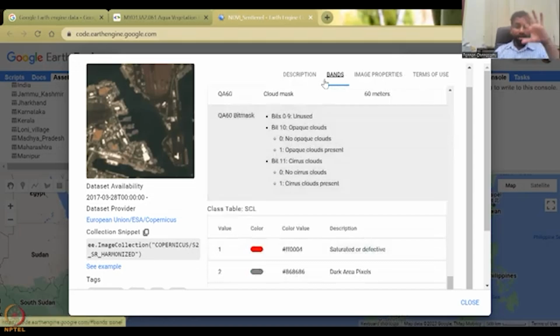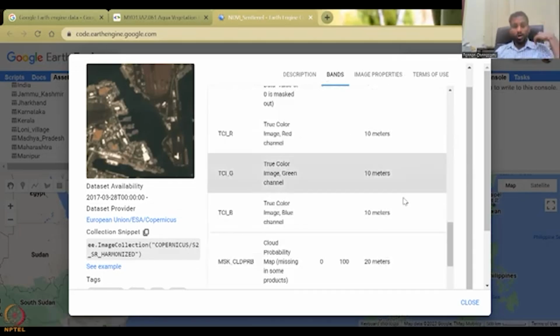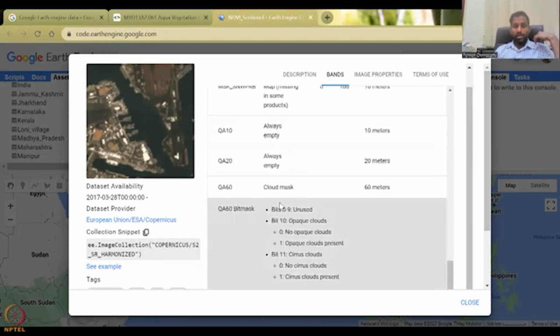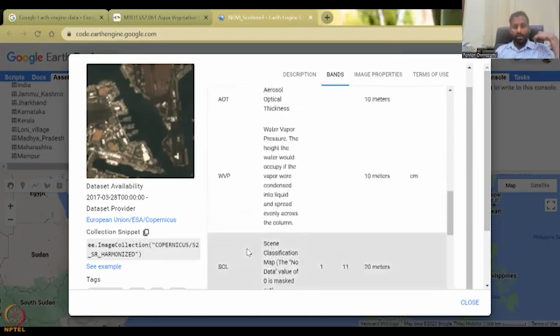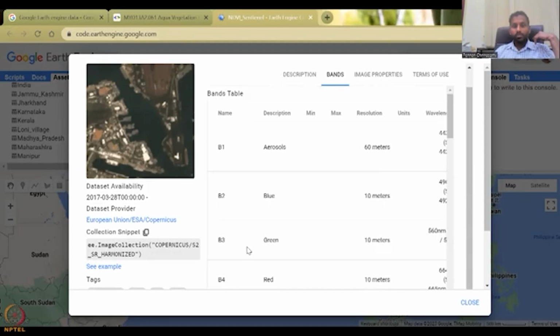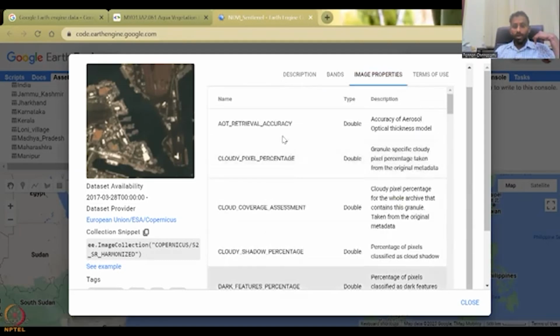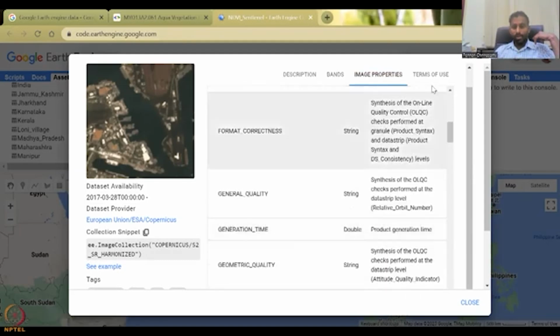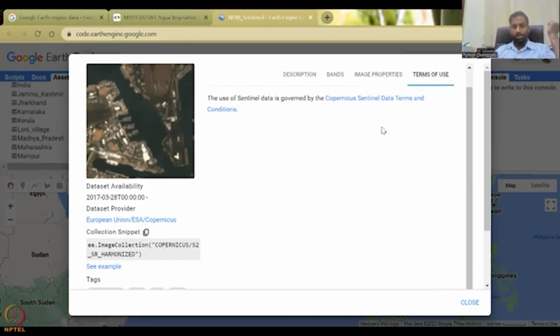But this is the raw. They have not done NDVI. We will do NDVI based on this. Because here you could see that all these multi bands are available, right? And then the image properties, what they are, and then terms of use. It's open source, so you can use it.